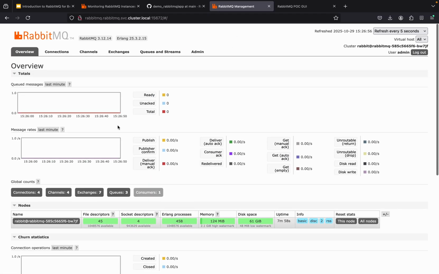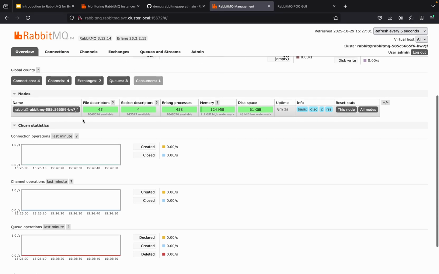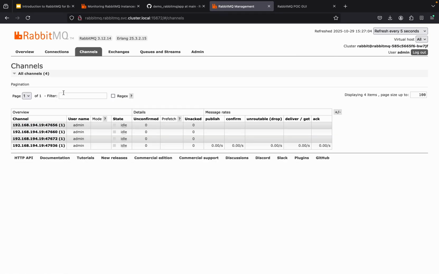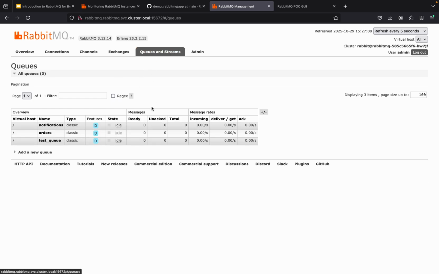So here also we can see much of the work is done, and these are the channels, queues. Yeah, so in the queues and streams we can see the queue names which we are using. And here it is displaying the messages as ready, unacknowledged, and total. And in each of these columns it is 0. So let's try one thing.